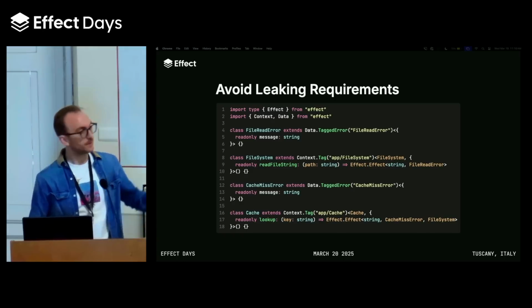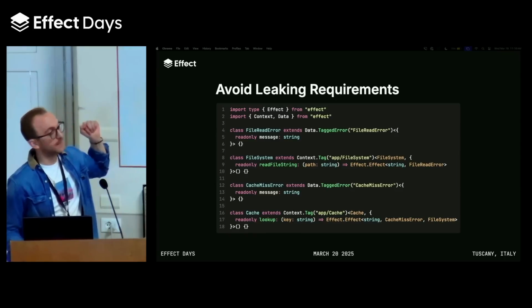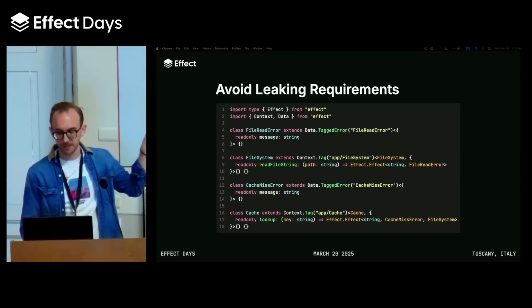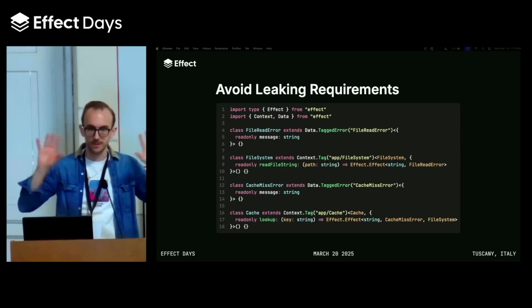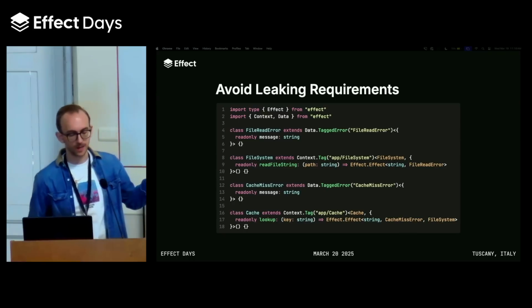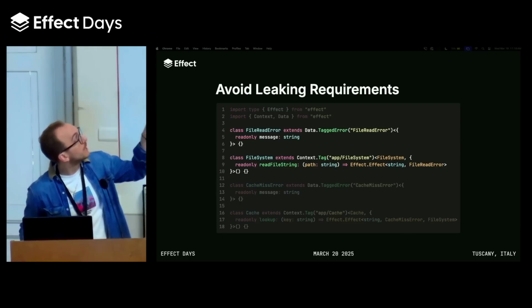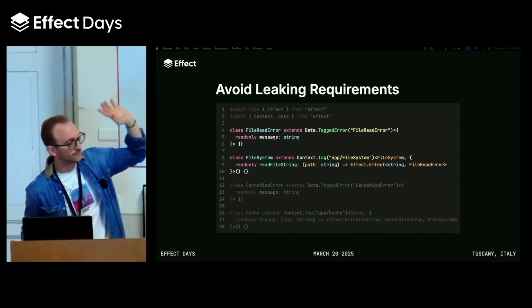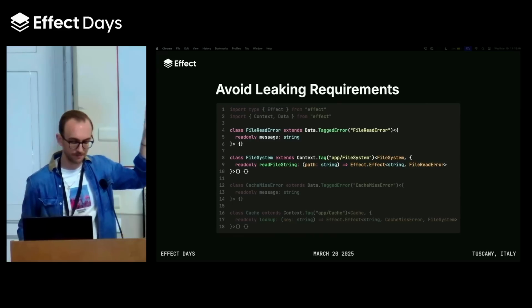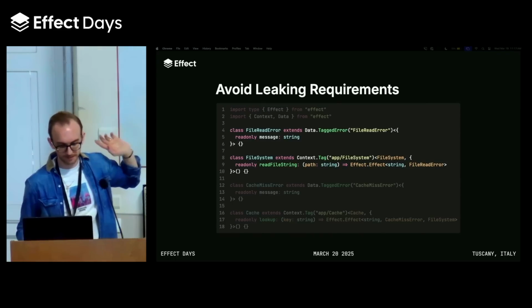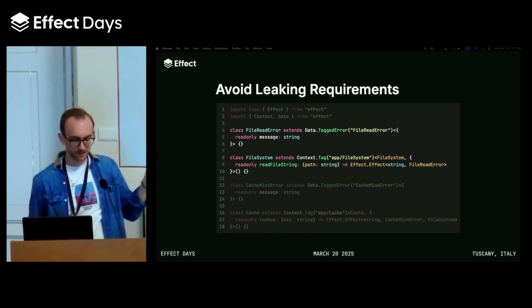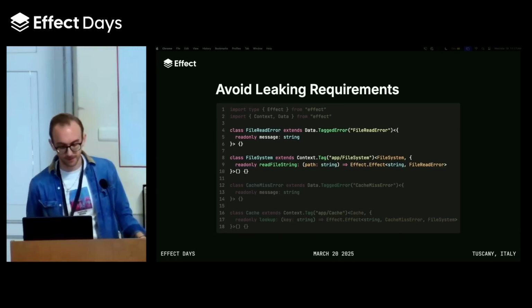Okay, so let's add the file system service into our program. So here we've separated out the requirement of a file system into a totally separate service, right? We've got a file read error that has a message, and then we've got our file system service that we're defining here. It's got a single method where we read a string from a file, okay? And it could potentially fail with the file read error. Obviously, it could fail with a lot of other things, but we're simplifying here.